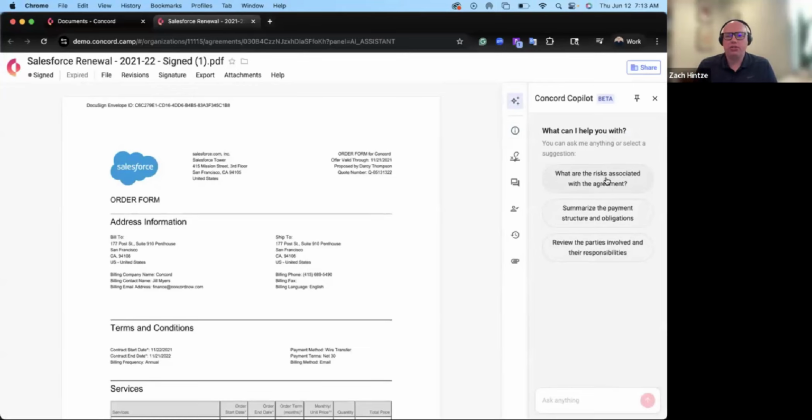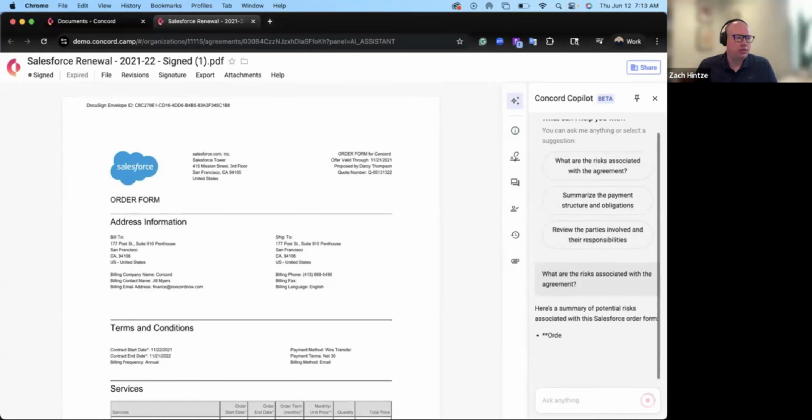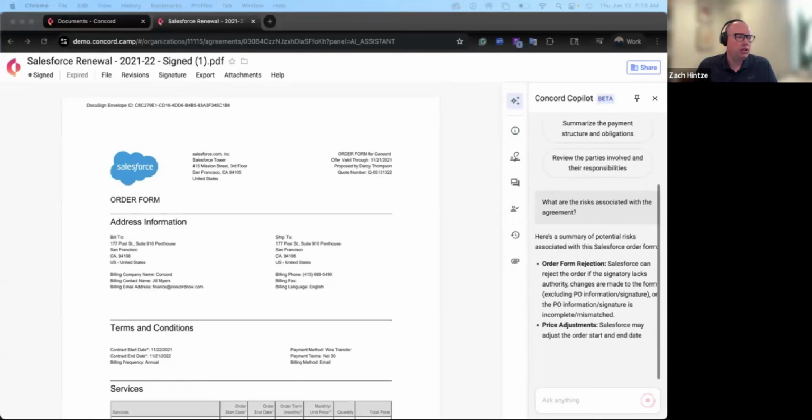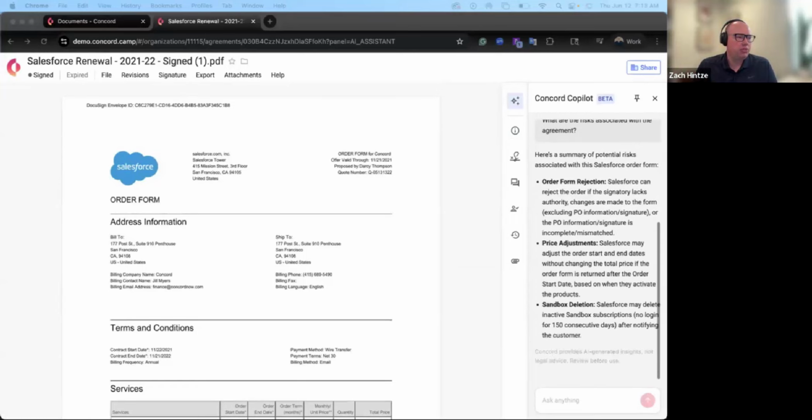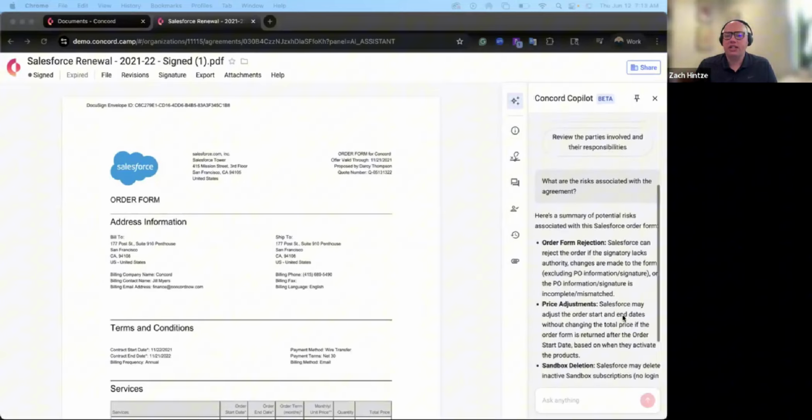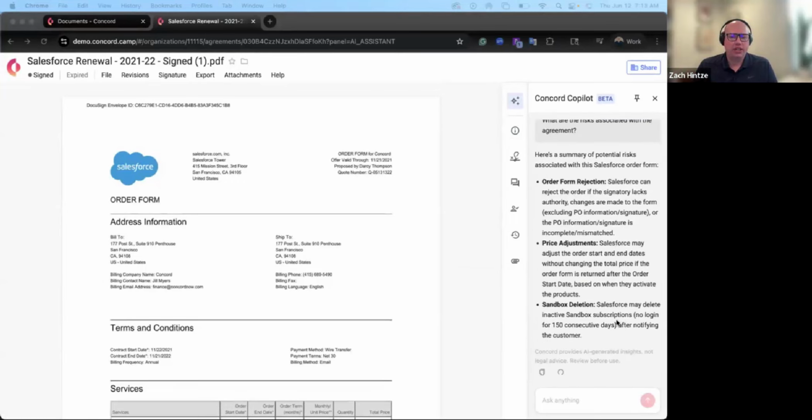So the Copilot is basically, there's a few prompts here. I could come in here and use some of the prompts that we have, like what are the risks associated with this agreement. I can also add any prompts that I want to. So for example, I'm just going to grab a few of my prompts here because I don't want to have to type them out. But as you can see, it just gives me a nice quick assessment of that document.